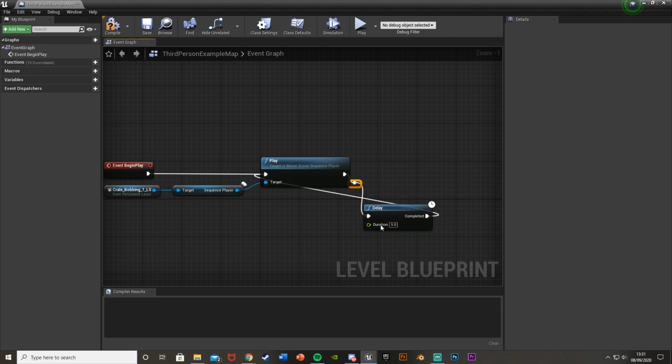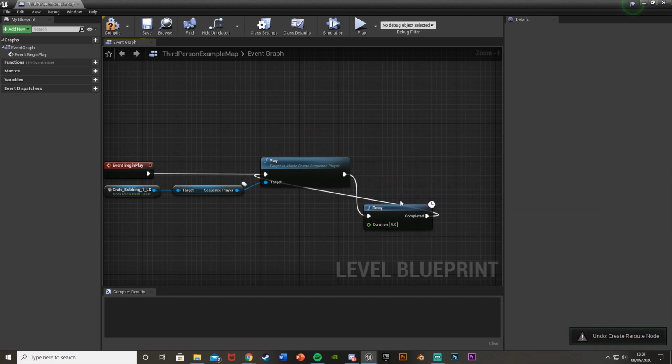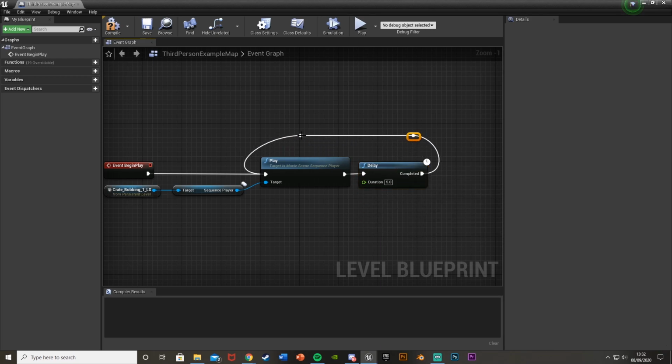So I'll move this down, double click on that, I get a reroute node, which I can move up here. That's on the wrong one, sorry. Double click this one, get a reroute node, I can move it up there so we can see it a lot easier. Double click again to get another one, and it just goes straight back in, meaning that once it's played this and it's finished doing it, it will then just play it again, looping it as we want.